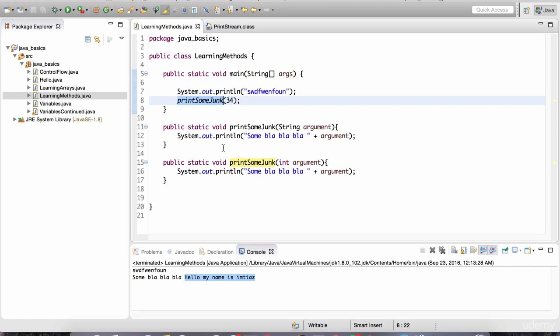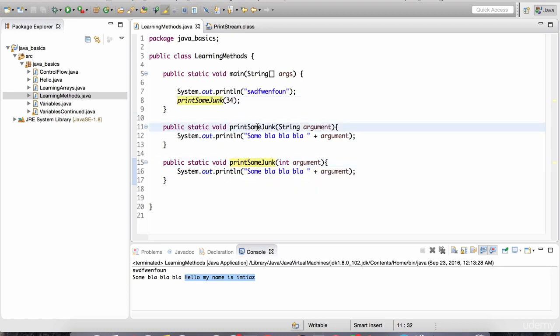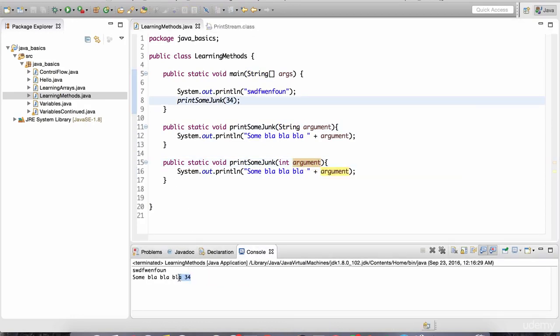So it's going to check through all your methods and see, okay, this prints some junk, even though they're named the same, but the kind of argument that it accepts, this version accepts an integer. So it's going to know the correct version to call. It's not going to call the string version. It's going to call the integer version, because that's what we're passing here. So let's hit play and notice that it prints the number 34.